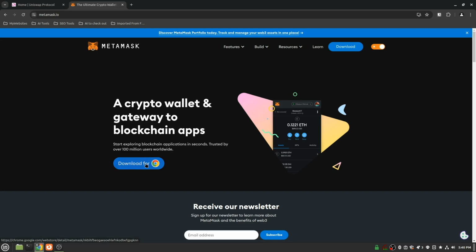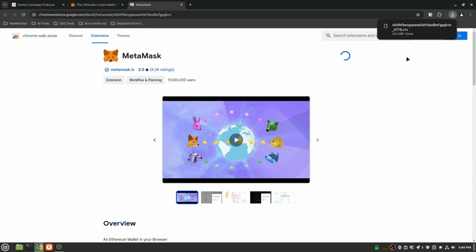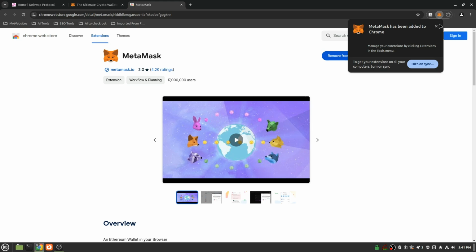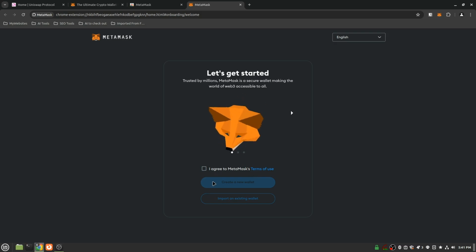For that, you'll click on Download For whatever browser you're using. It works with all the most popular ones, whether it's Brave, Firefox, Chrome, or what have you. Simply click Download, add the extension, and wait a second for that to install. And then once that is installed, I like to pin it to the top so it's always accessible.